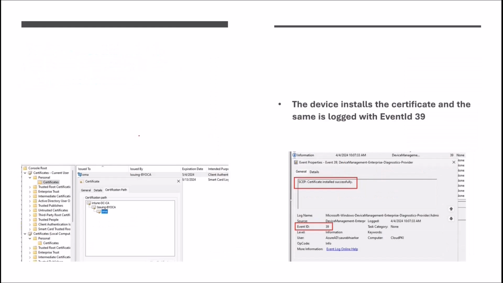Now, once the device has received the certificate, the device is going to install that certificate, right? The certificate needs to be installed. Where is it installed, or where is it present? The certificate is present in the current user. If it's a user certificate, it's going to be present in the MMC under the personal certificate store, right? So once the certificate is received, the certificate is going to be installed, and that is logged with the event ID 39.